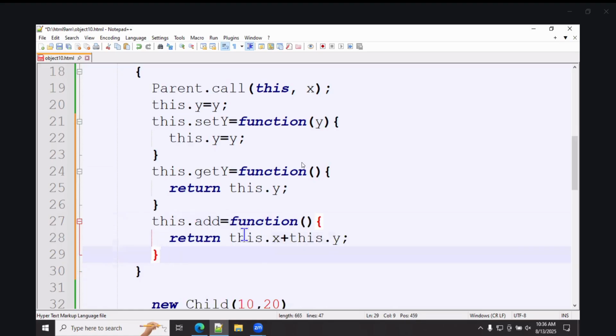Observe the position, sir. Here I'm defining one method. Where I'm defining the methods are within the child constructor. Inside the child constructor I used the y. Yes, I have my own y here that I'm substituting. But x is not available in my constructor. So x is available in the parent constructor.